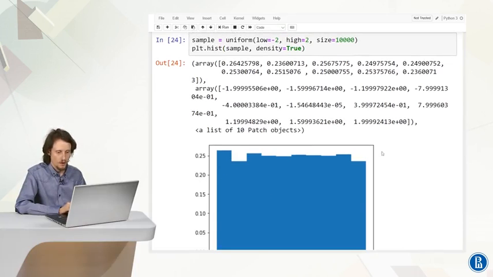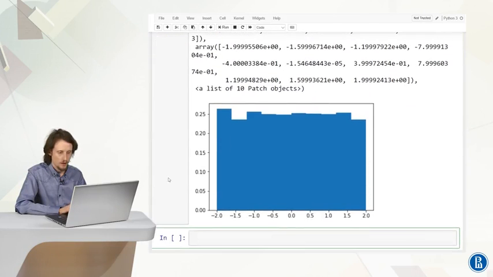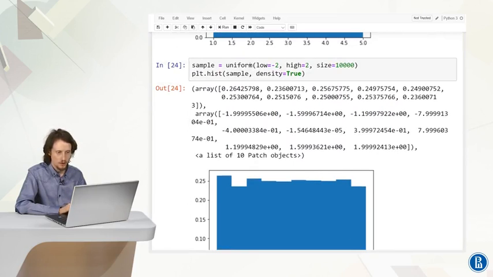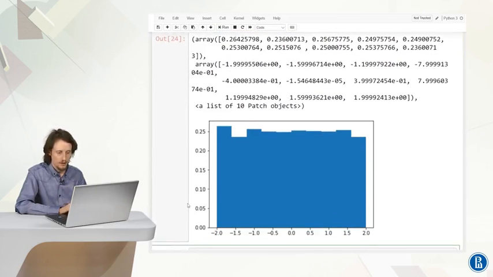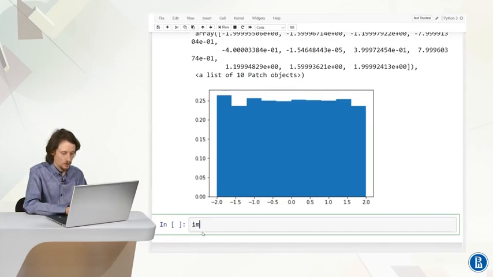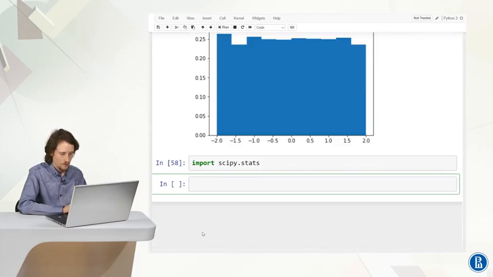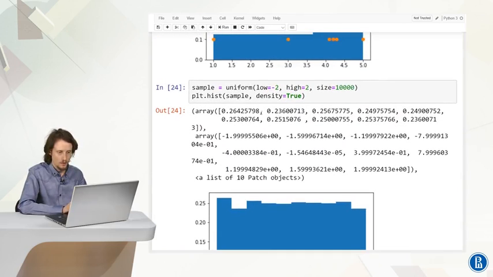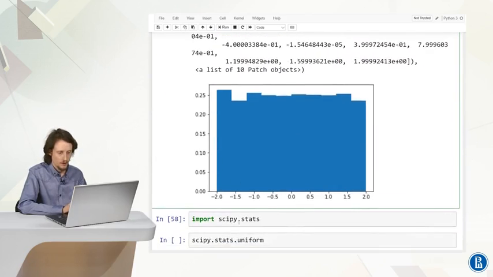Now let us draw on the same graph the corresponding probability density function. To get this function, we can use the corresponding object from the SciPy stats package. I will do it in the following way. I will import SciPy stats. And now I will use scipy.stats uniform, to avoid collision with this function uniform, which is from the NumPy library.